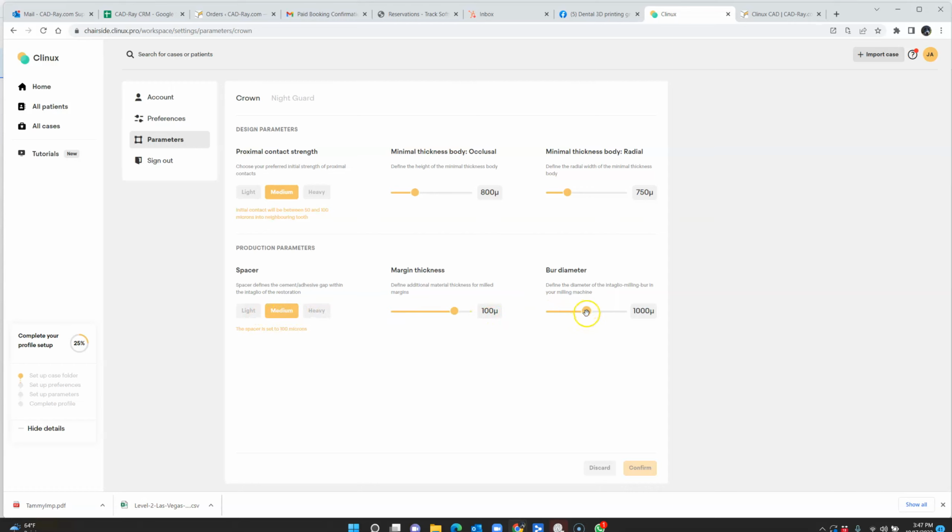The diameter of the milling machine burr that you'll be using, the smallest burr, so if you're using a 5-axis mill, maybe it'll be 600. Typically for CEREC and other 4-axis milling machines, it's about 1,000 or 1.8 millimeters. Margin thickness, and you can confirm all these settings.